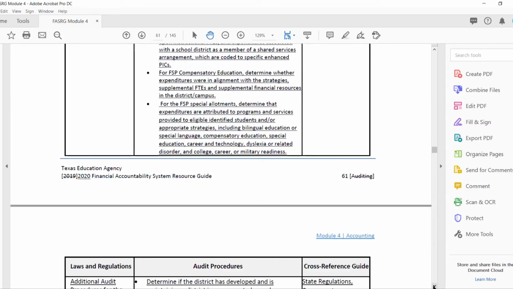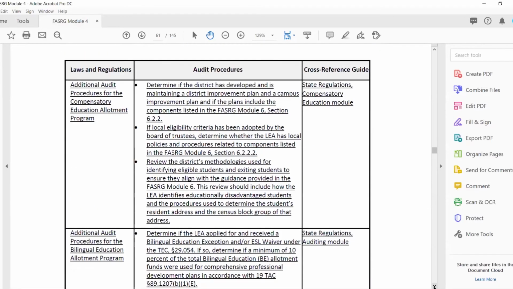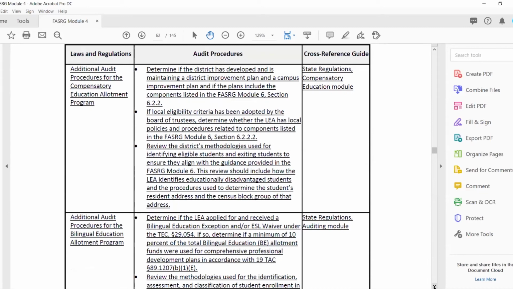And then you can see for FSP, if we get down here, determine the expenditures were in alignment, the other state allotments, attributed program and services. And then you can see here for Comp Ed, the specific procedures. So we want to make sure that you've developed your district and campus improvement plans and tie that back with what Module 6 says. And then if you utilize your local eligibility criteria, we want them to perform some procedures on that.